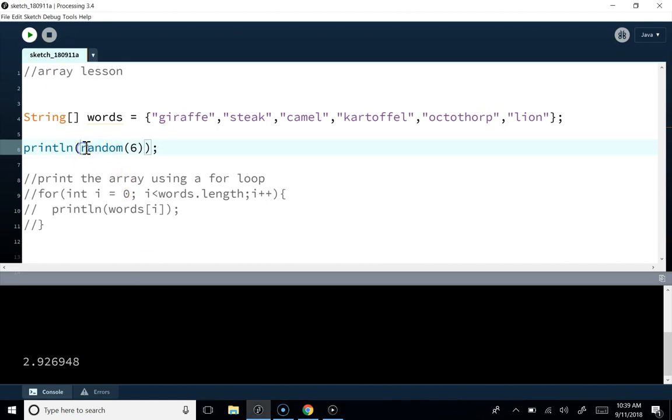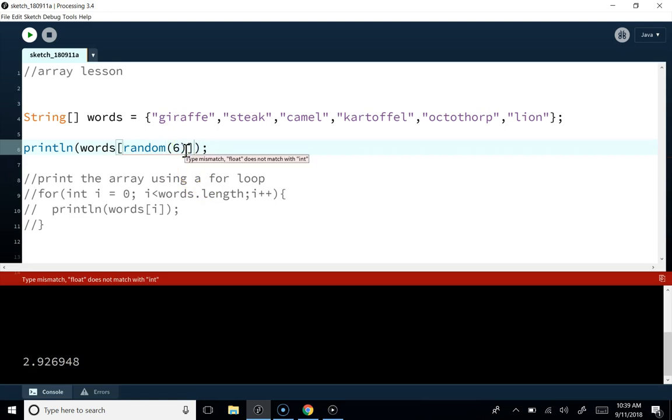4.04. So could I just try words at the index there? What's it whining about? Well, there's a type mismatch. You need it to be an integer. Why? Because the index is 0, 1, 2, 3, 4, 5. What, you mean there's not a 2.926948 element in the array? Oh. Okay, so how do you force it to be an integer? The int function. Yeah, you want some kind of round, right?